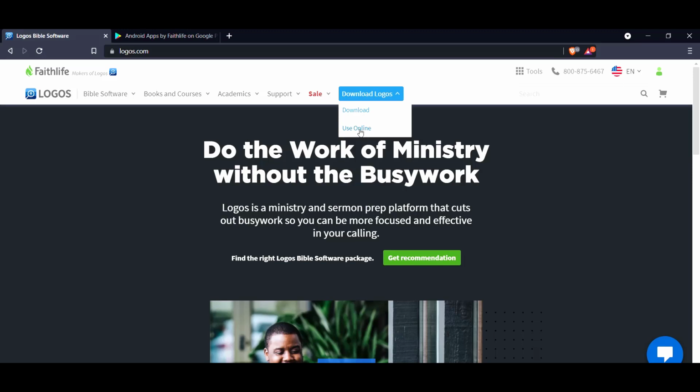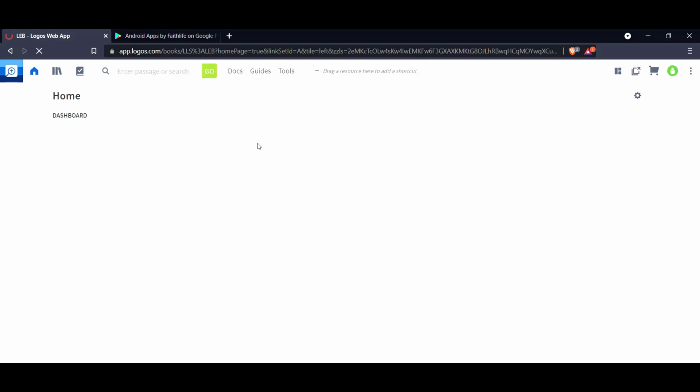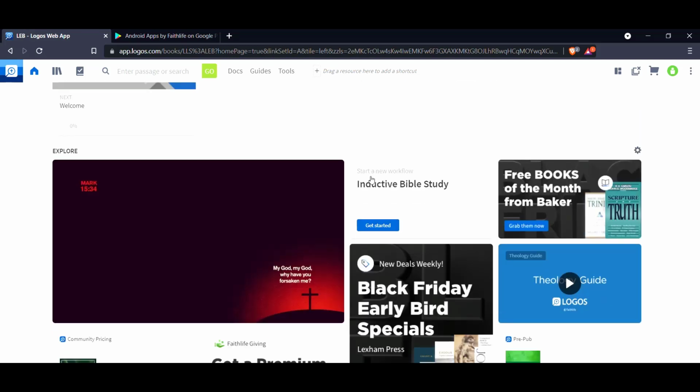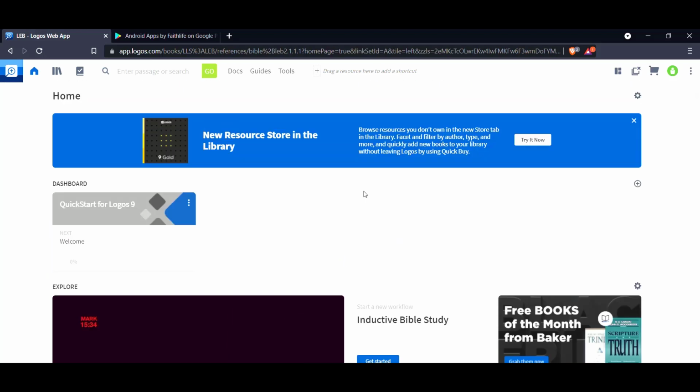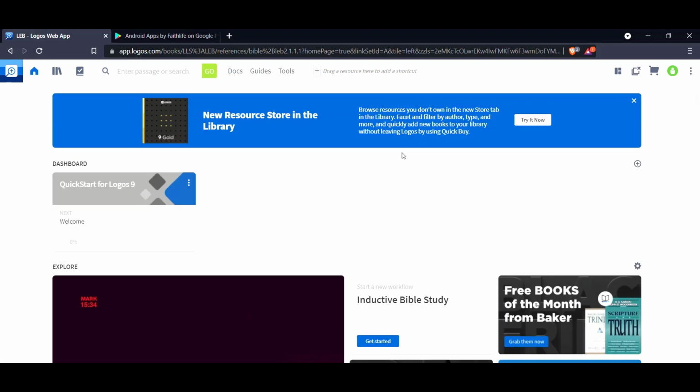So you can select the second option here and use it online. It goes to a simple link, app.logos.com. And here you are, you have Logos. I showed you what it looks like in step 4. So now that you've done steps 1, 2, 3, 4, excuse me, this is step 5, and you've logged in, you've got Logos.